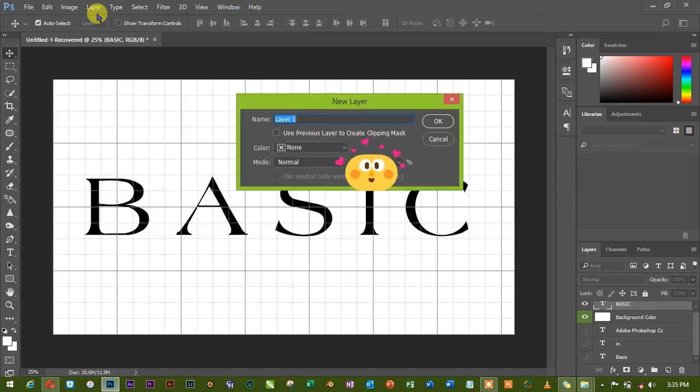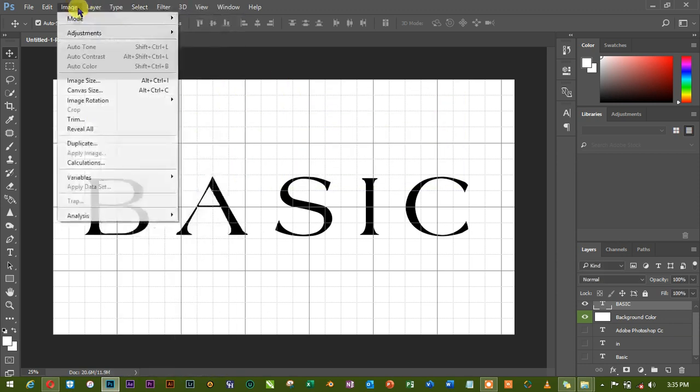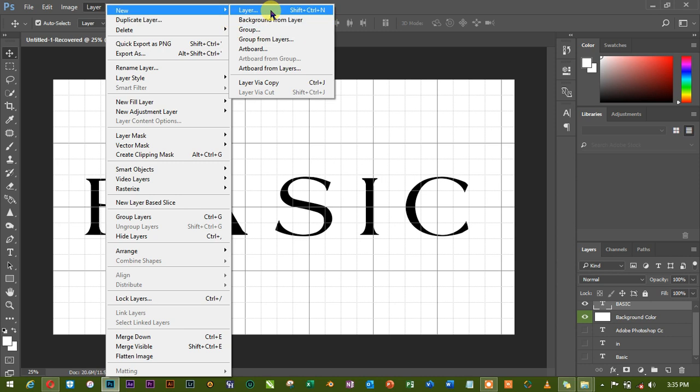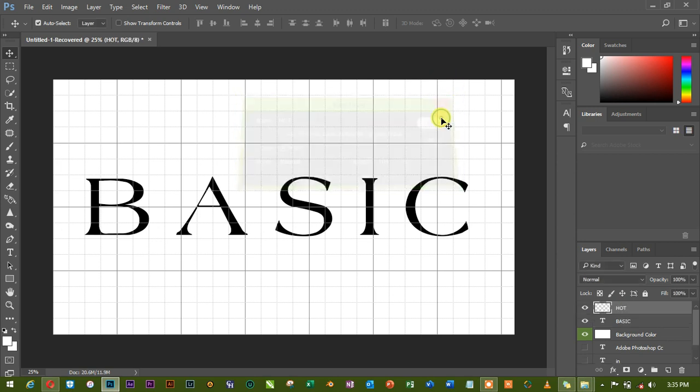Okay, you see that when I try to create a new layer, if I click on Layer, New Layer, it says Layer 1. So here you have to rename your layer. If it's hot, you say hot, then you click on OK. So you immediately see that a layer has been created on your layer panel.